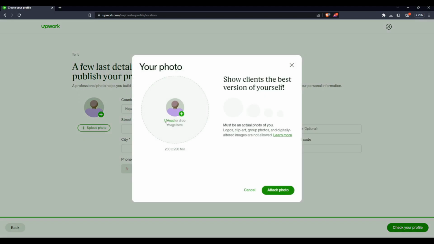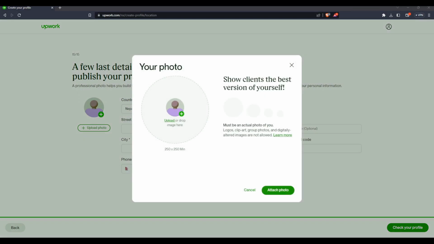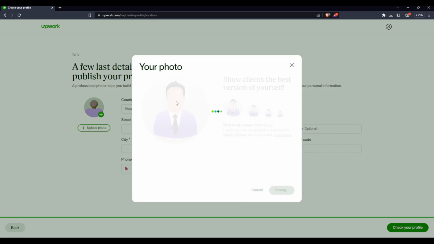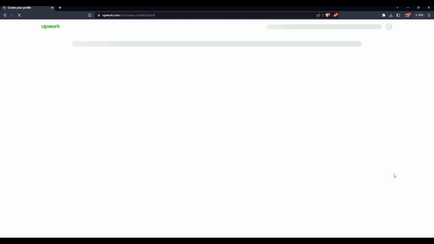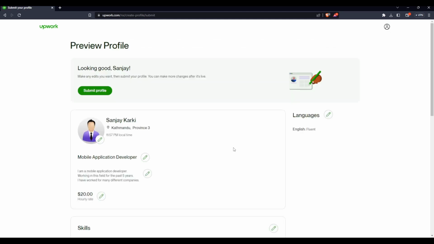and just upload your image. I'll just select this, attach. Okay, country is already selected, and just a random street name here. You can give it yours, and city like select Kathmandu. Okay, and you can provide your number too. Okay, check your profile, and you are good to go.